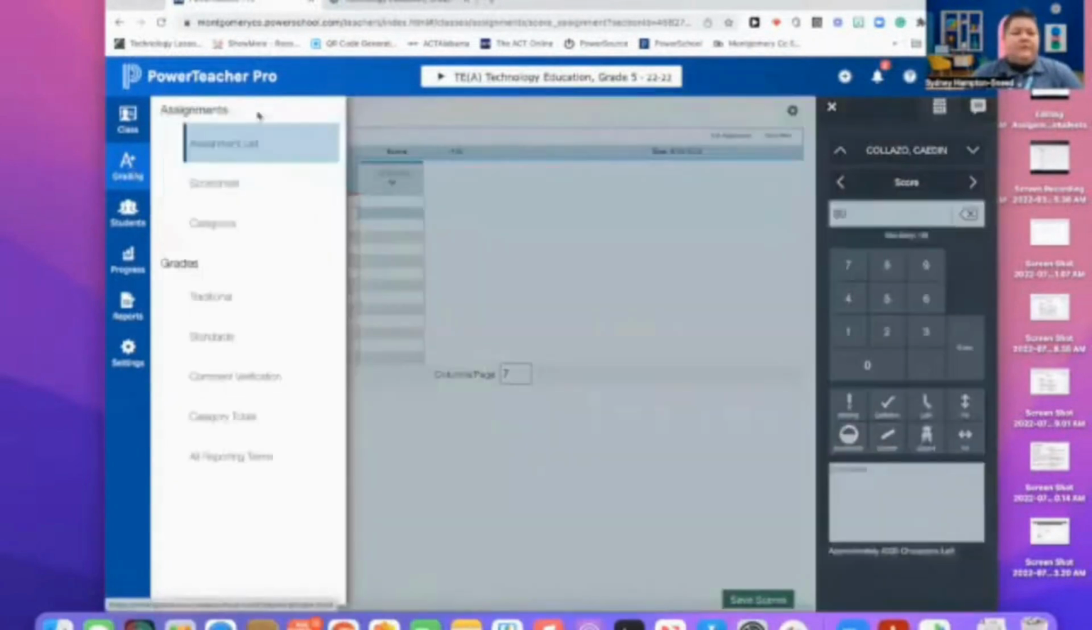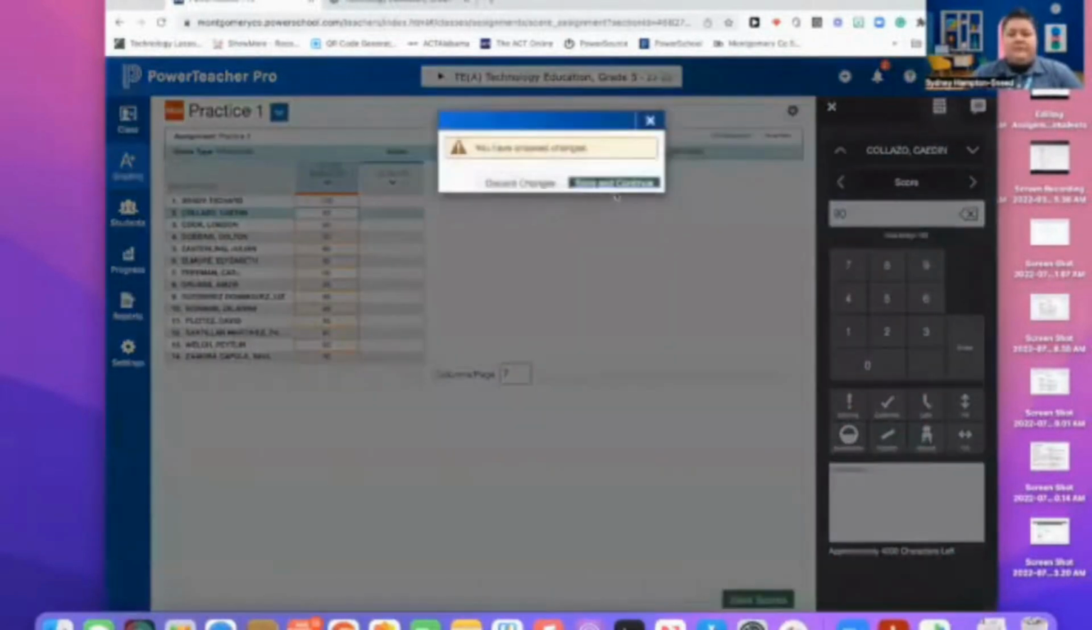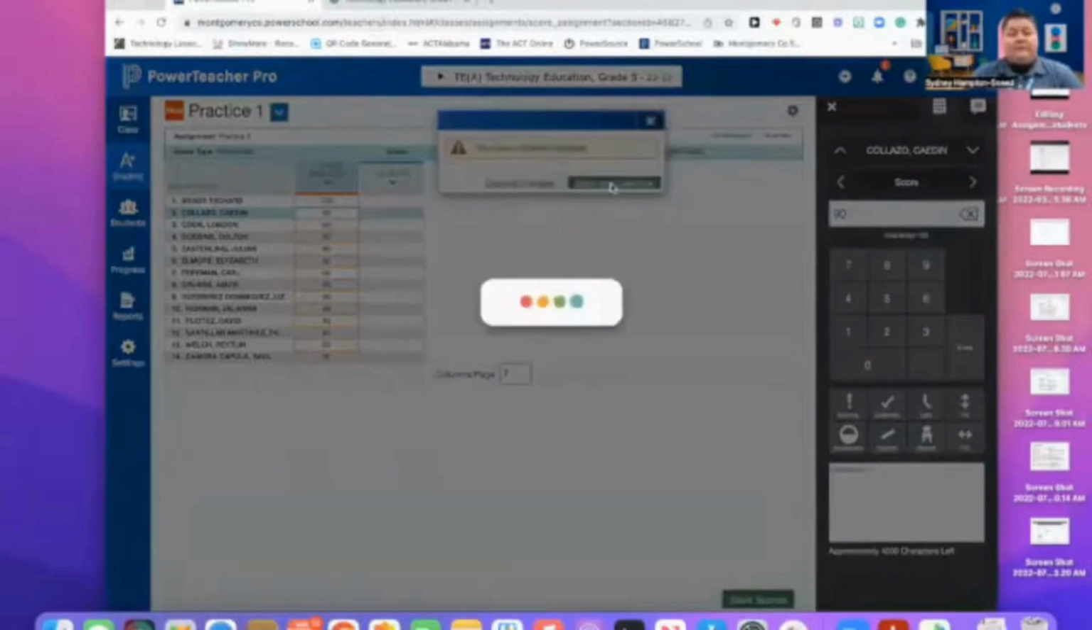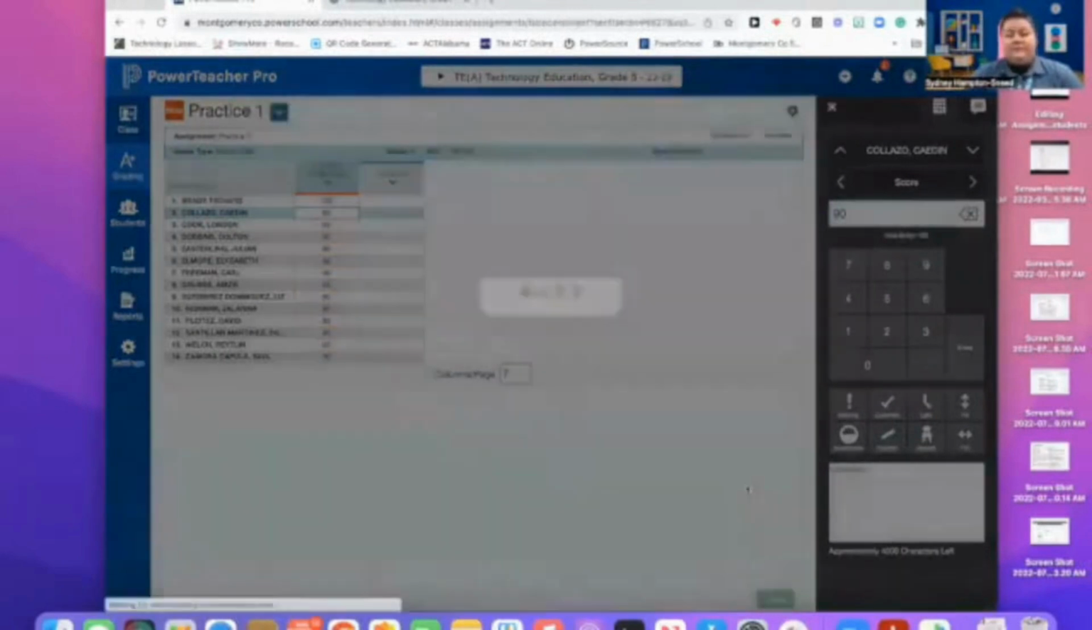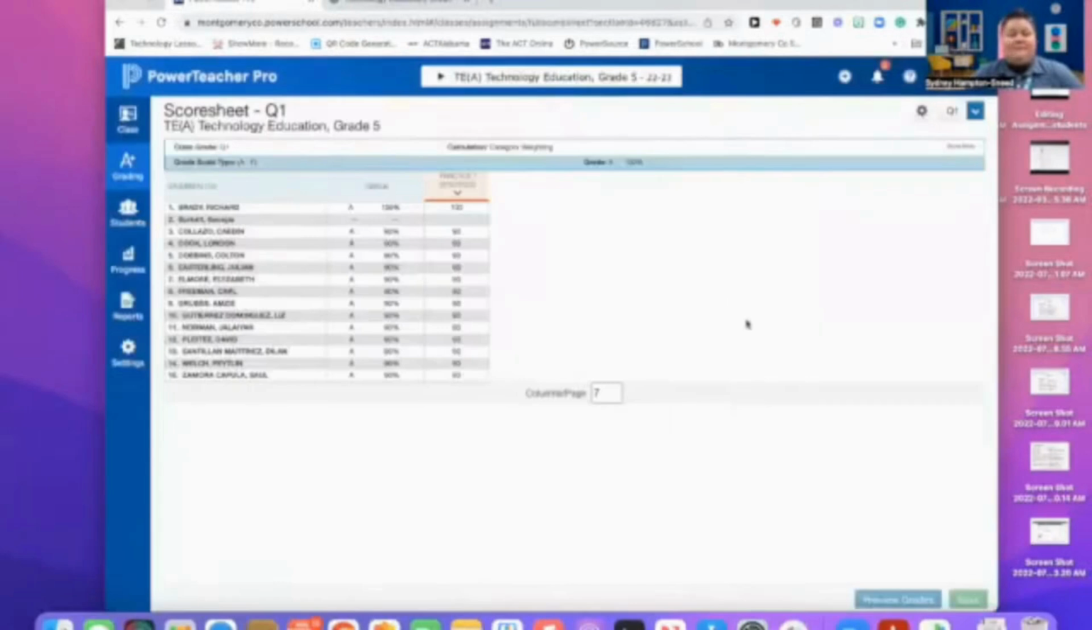You can also go here, you have an assignment list or you have a score sheet. Oh, I also have to save and continue before you leave. So whenever you enter scores, also make sure you save and continue at the bottom. So this will give you the average for the class. This is for all their scores.